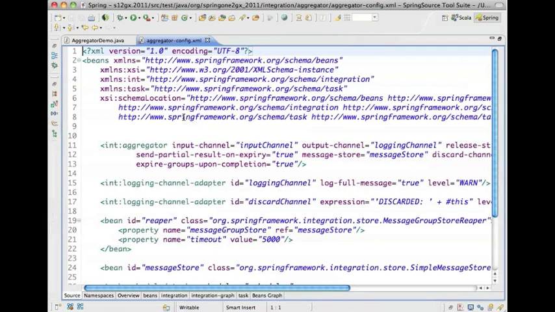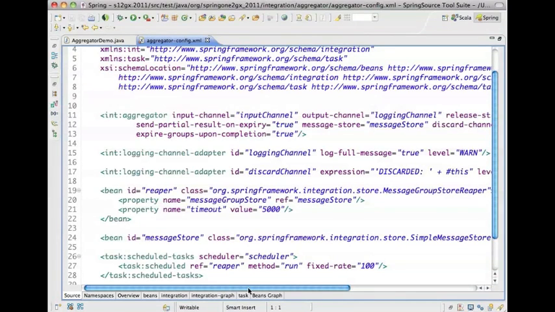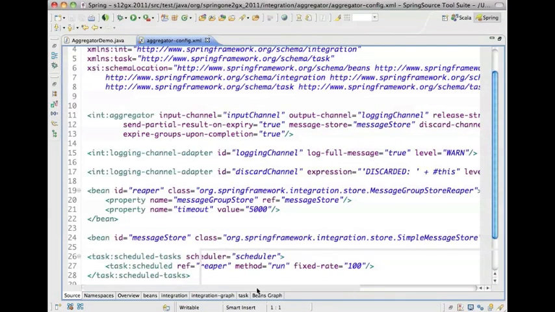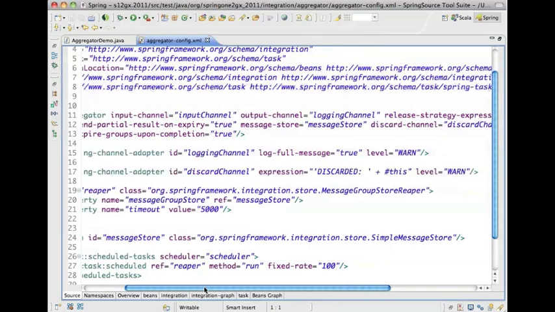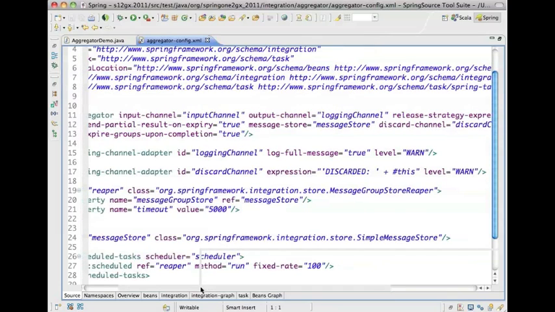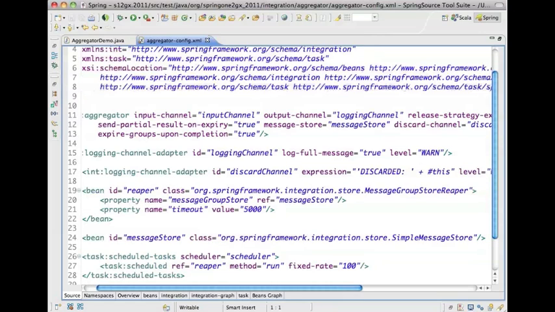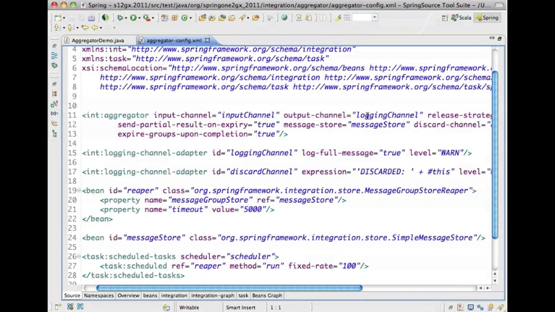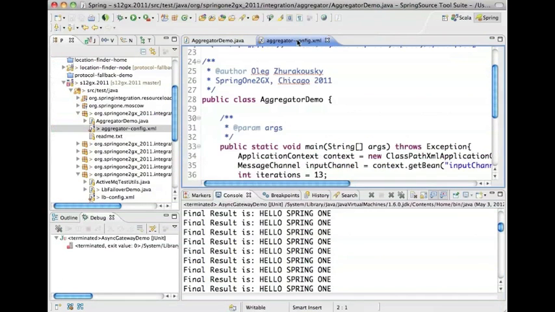In this configuration, we have an aggregator, which is configured with both a discard channel and the new attribute that came with Spring Integration 2.1 called expire groups upon completion. As you can see, the aggregator will output groups of messages to the logging channel, and if there are any messages that need to be discarded, they will go to the discard channel. Let's not worry about the rest of the configuration. We'll look at it in a second. So let's run this example.